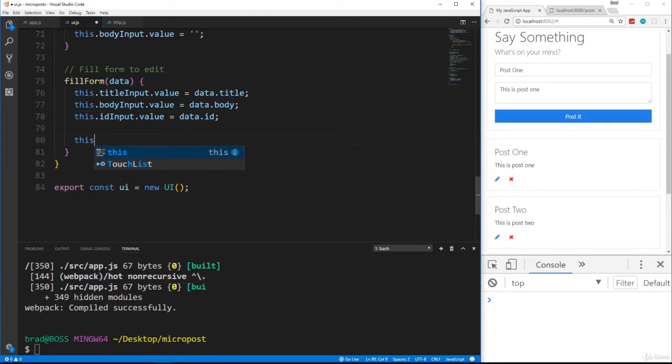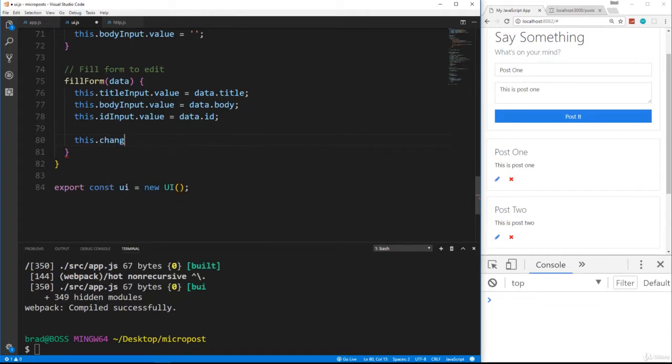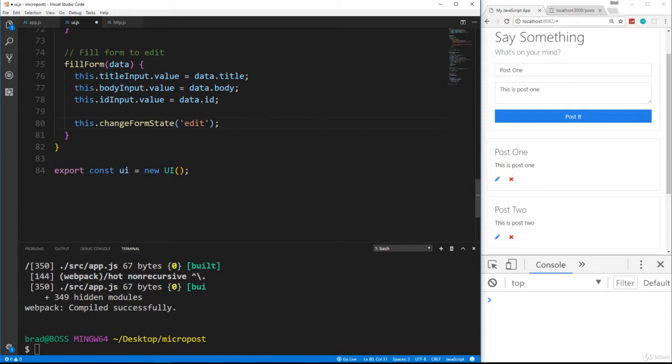call a function or a method within this class that we haven't created yet called change form state, and we want to pass in edit. Okay, that's the value we want to pass in. So now let's go and create that function.